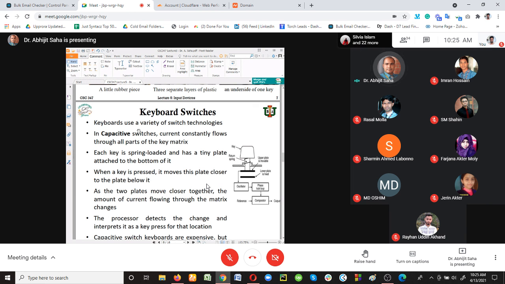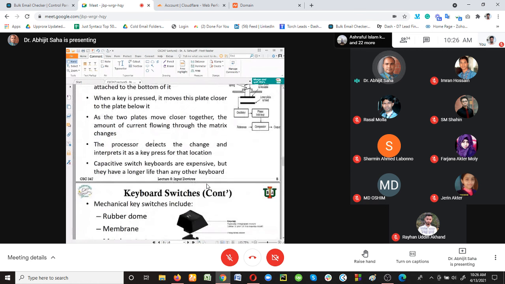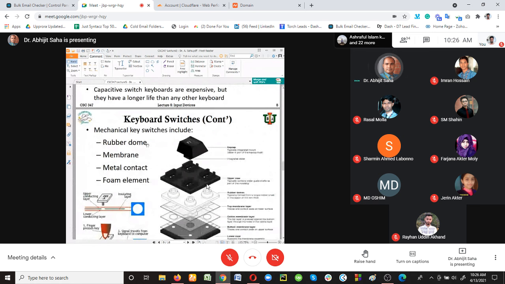But mainly these keyboard switches can be classified into two ways. One is the capacitive switch, and another is the mechanical switch. So these are the two types of technologies into which keyboard switches can mainly be classified. If you look for more classifications of switches, you will get more information, but we do not need it. We just want to focus on the two types of key switches here: the capacitive switch, and the mechanical key switches.